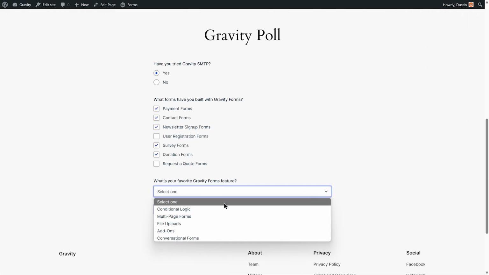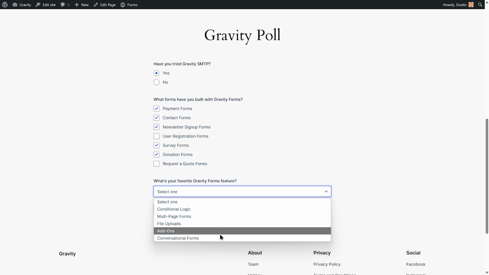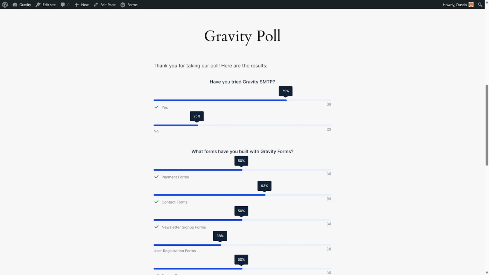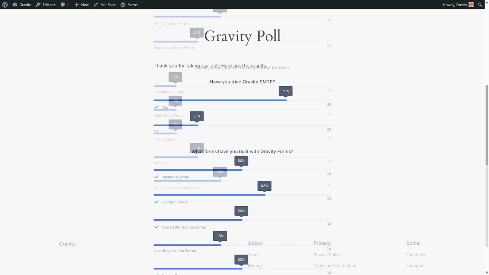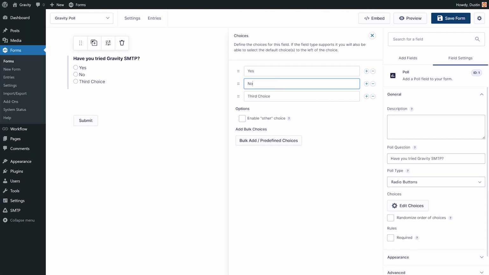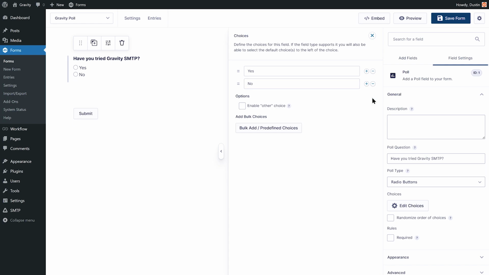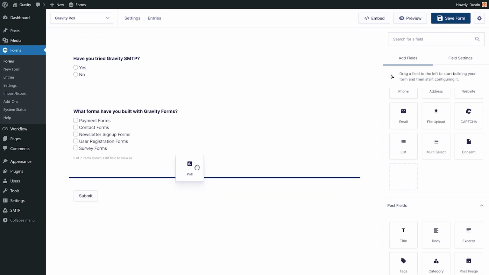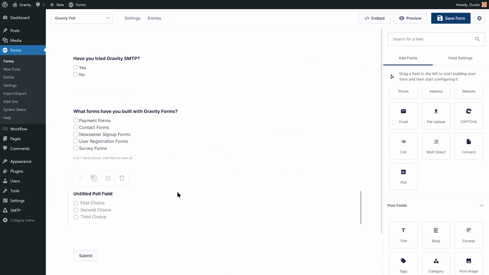With the Polls add-on, you can add fields to your form that ask visitors questions, capture their responses, and display the results of the poll after they submit the form. You can add simple yes/no questions, have users select multiple options, or ask users to select from a list of choices. You can also add as many poll questions to your form as you want to help you get a better idea of what your audience wants.